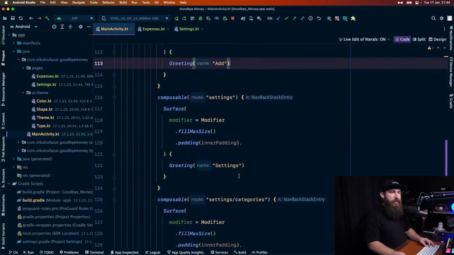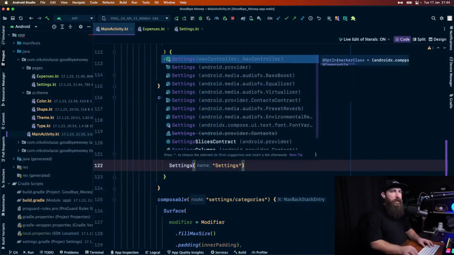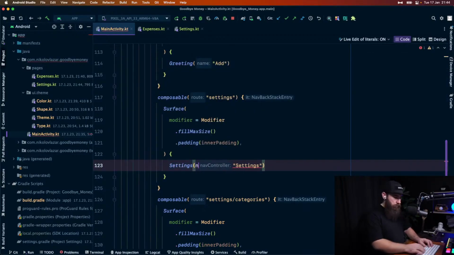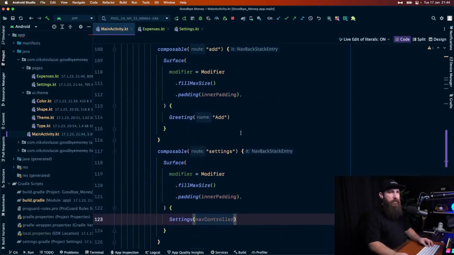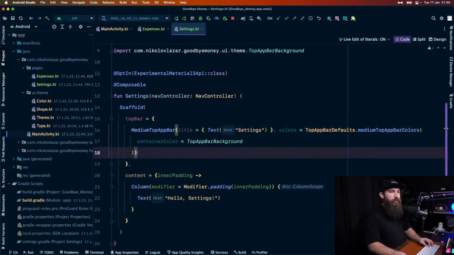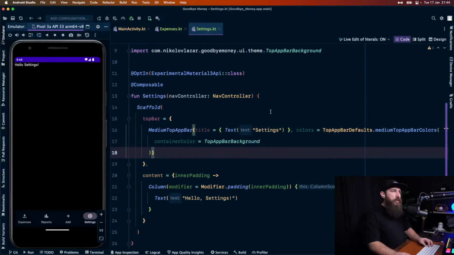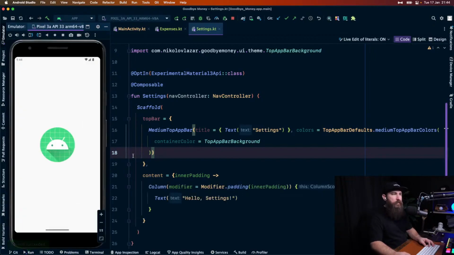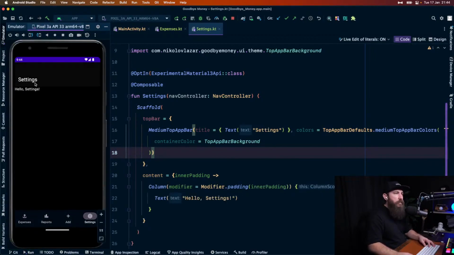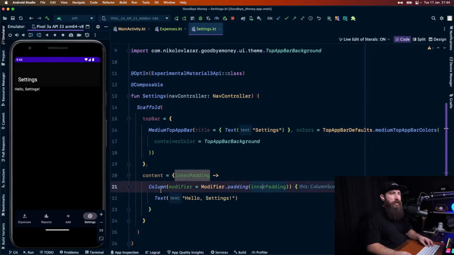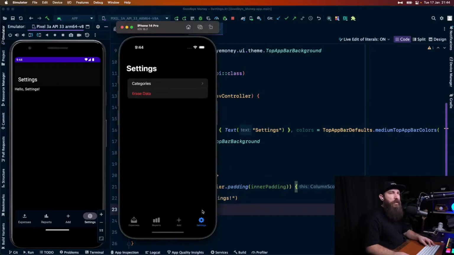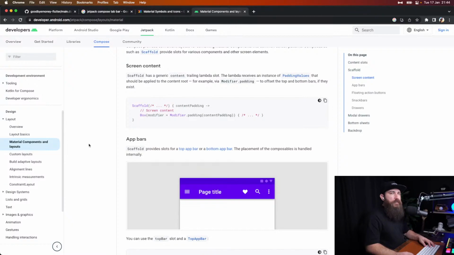For now, let's just make sure reports add settings. We have the nav controller. We don't have the title, so we're just going to remove the title. And let's reload. There we go. Nice. So we have the hello settings. In this column right here, we need to figure out if there is a ready-made component.